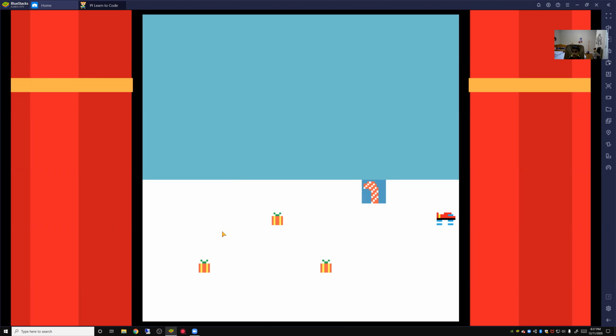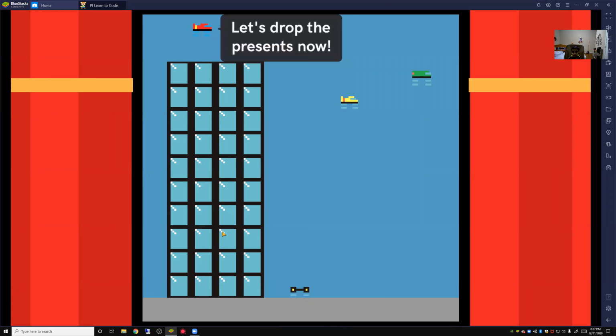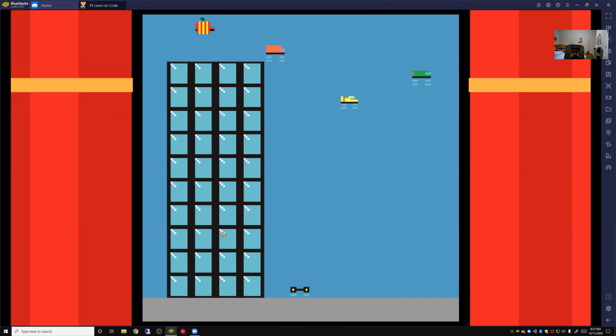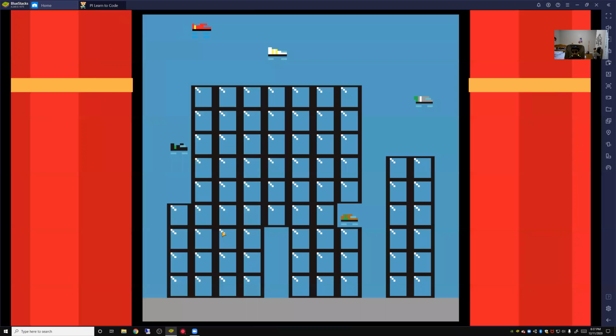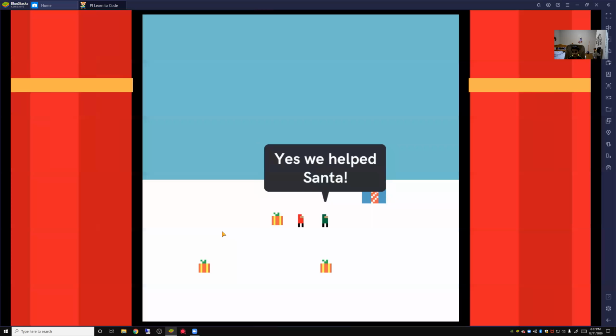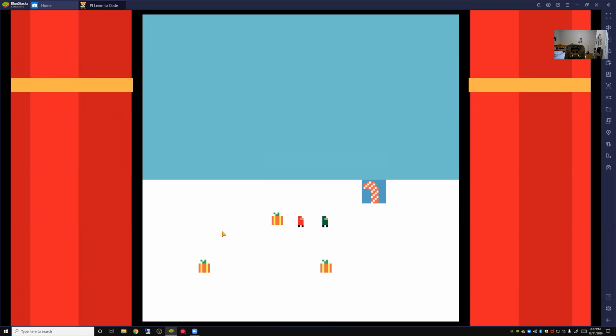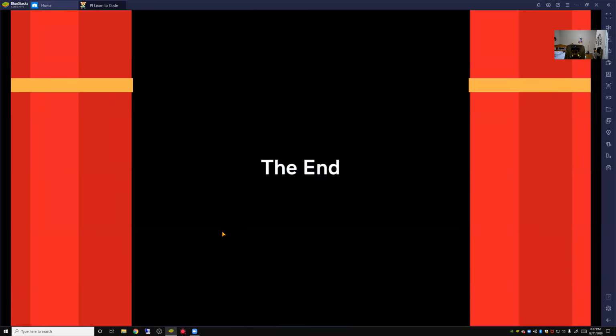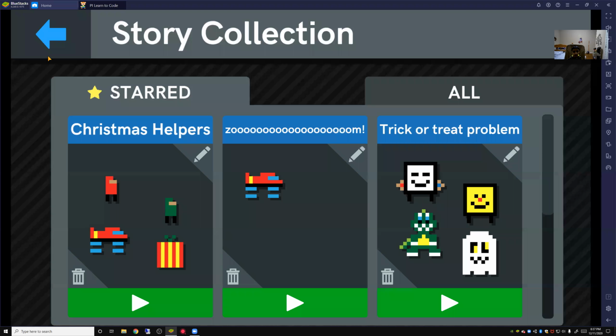Oh, there they go. Yeah, okay, that's supposed to work as I wanted. Now they drop here. Okay, so now they're pretty much just dropping presents from the sky into their chimneys, I think. So that's pretty much all I have.